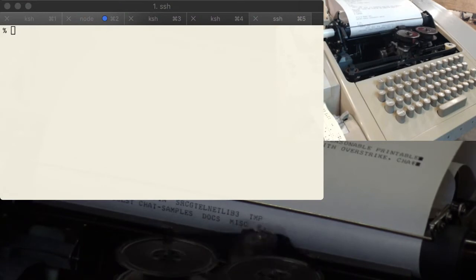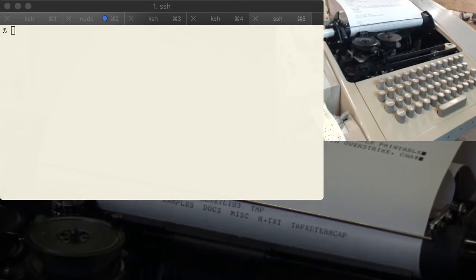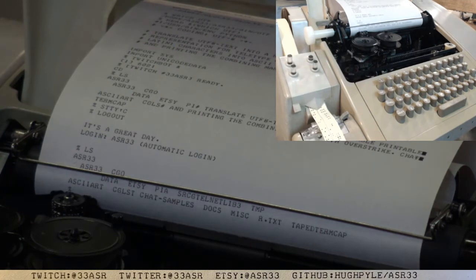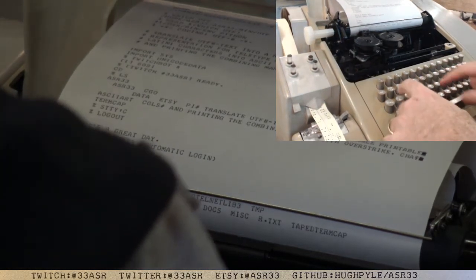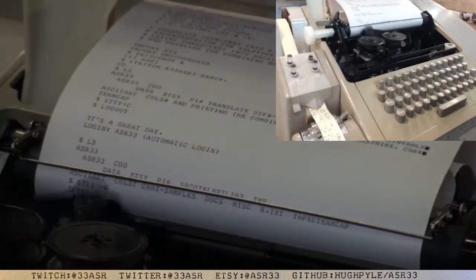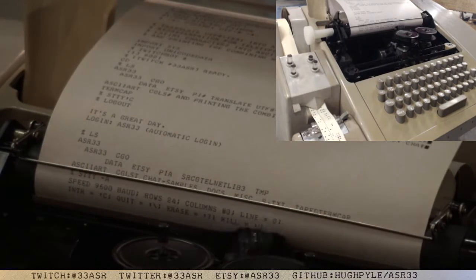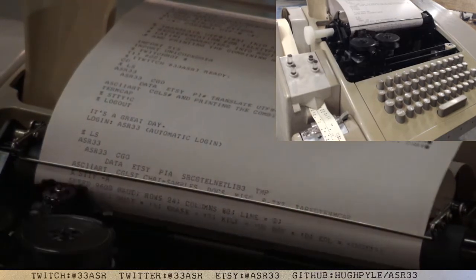Let's try it here. Where's this thing? Clear. CD. LS. That looks okay. And does it bear any resemblance to what came out on paper? Well, almost. I mean, there's some extra new lines. Why am I getting extra new lines? Okay, that's good. Oh, my light just went off.